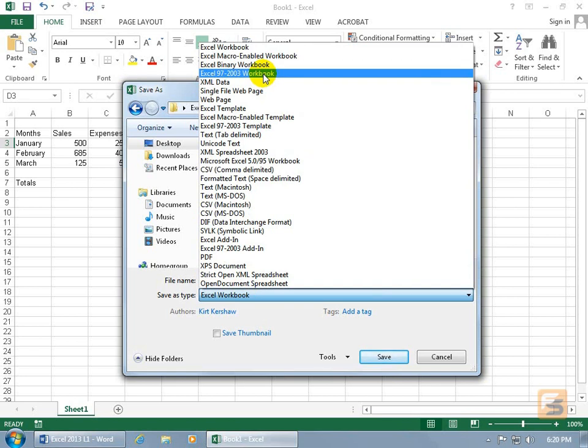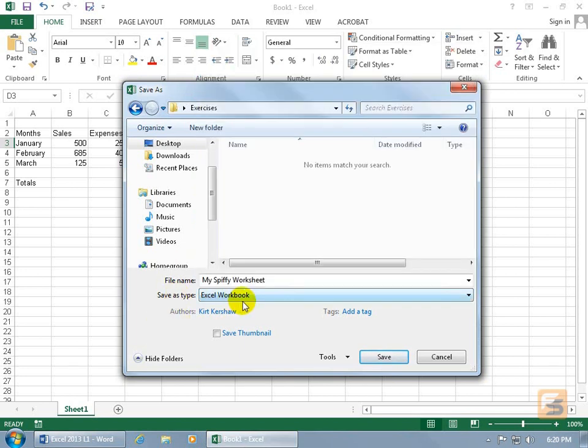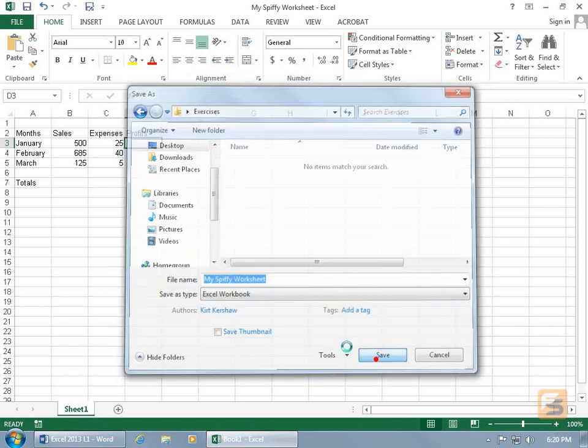In other words, it doesn't use a zip compression like the later versions of Excel do, Excel 2007, 2010, and 2013. Also, the later versions have an improved recovery, so if something happens to the file, you've got a better chance of opening it if the file's damaged than in 97 through 2003, okay? So I'm going to click off of it and just leave it as Excel Workbook, which is the latest version, and then just click Save.